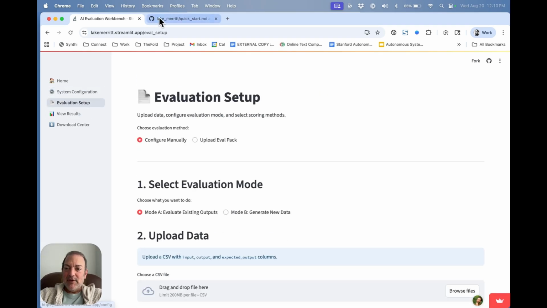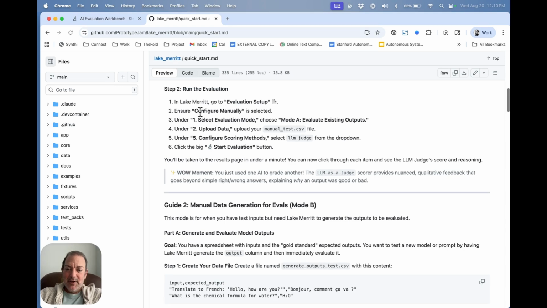So then go to the Evaluation Setup tab. Ensure Configure Manually is selected. It is. That's the default. And then under Evaluation Mode, Mode A, using existing expected outputs is selected, and that is the default. Then upload your CSV, select your scores, which I'll talk about, and then hit the evaluation button.